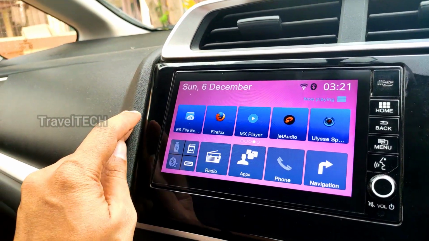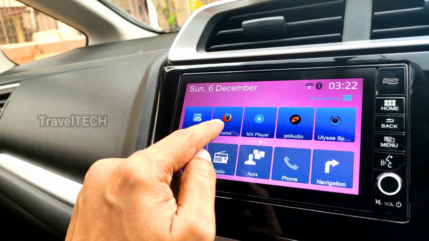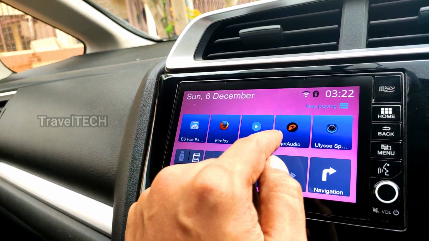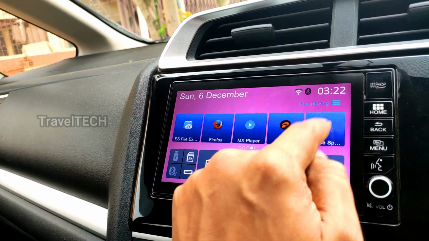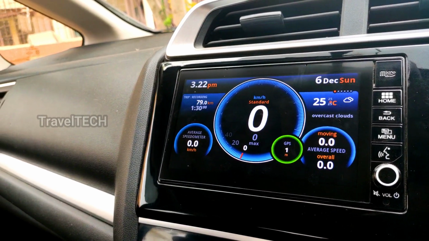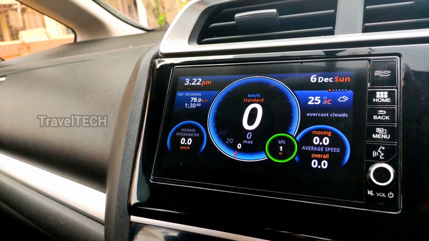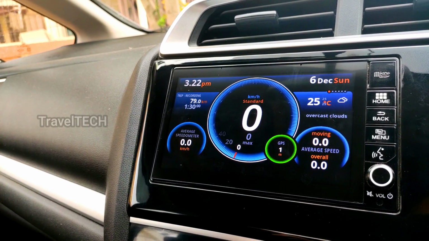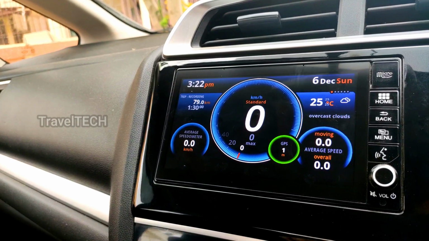So now we have finished with the top 4 apps, which are the ES File Explorer and the Firefox Browser for Digipad, the MXPlayer for videos, JetAudio for the audio, and lastly but not the least, the Speedometer app for the Digipad. Now this Speedometer app was one of the most highly requested and most awaited apps when I brought out the downloading and the installation video of this. And of course I want to thank all of you guys for giving such an immense response to this video.